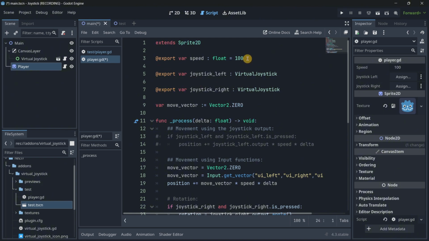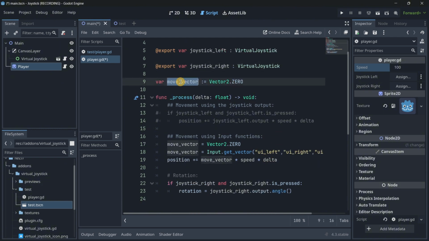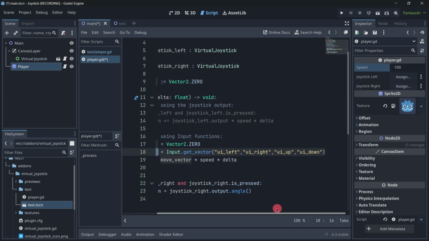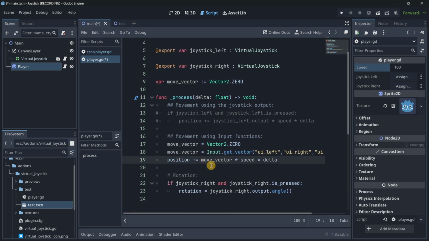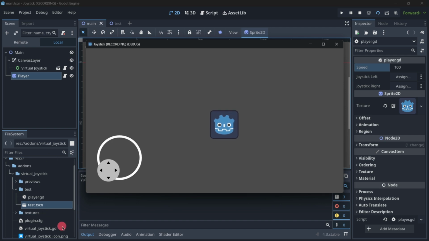So let's quickly analyze this code. We have here a variable that we can modify, that is going to be handling how fast our player moves. Then we can assign a joystick left and a joystick right. This is helpful for when we want to use two joysticks to change both the direction and the angle. And then we have the move vector, which is the variable changed with the actual input that we are providing. So basically this is already set up as it should, so you shouldn't have to modify anything. And actually, if you just have one joystick and you want to move around, you don't have to assign joystick left and joystick right. You only have to assign them if you want two joysticks.